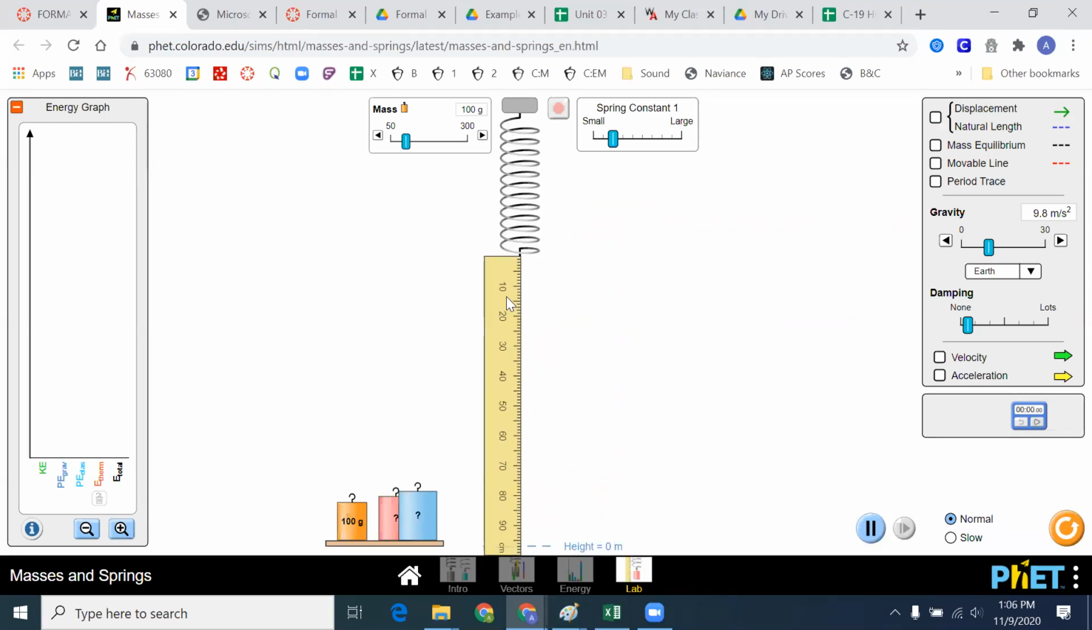Now, we are not concerned about the length of the spring. That's not what X is. X is how much the spring is stretched. So I'm going to put the ruler to set it zeroed out right here next to the spring. This dial here changes the orange mass to whatever value you want.